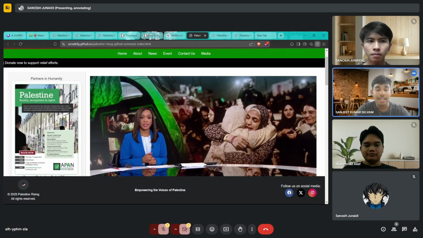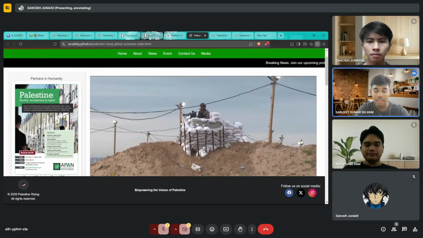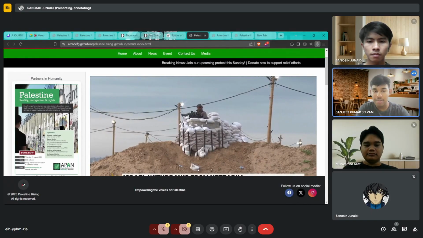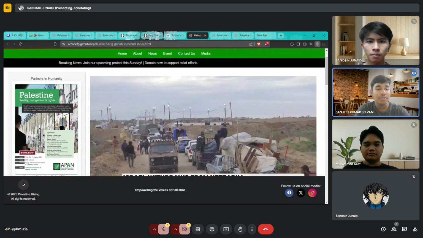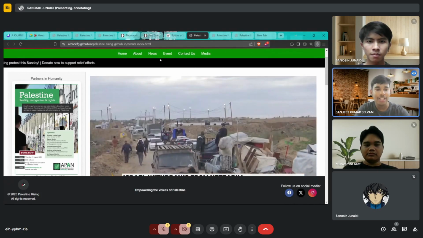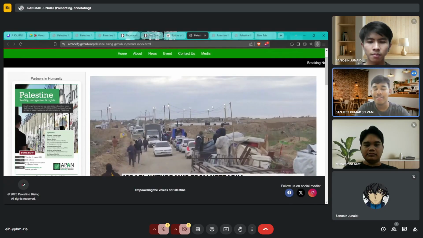As you can see on the website here, I have added the news sticker with the background, which has the wording: breaking news, join our upcoming protest this Sunday and donate to support this relief effort.